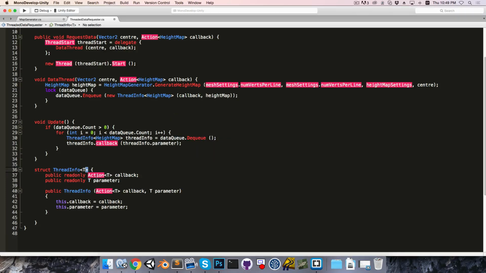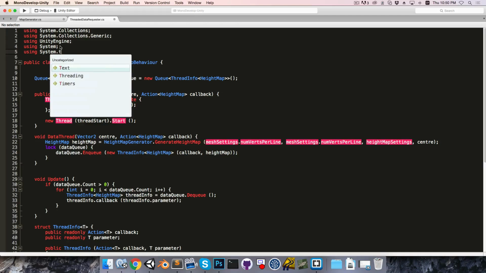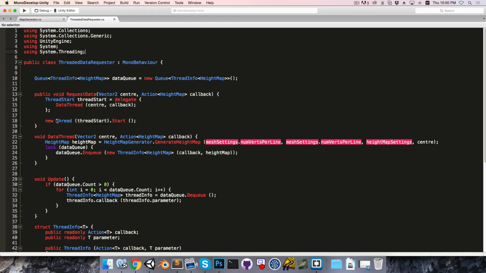Alright, now to get access to actions and threading and all of that stuff, we're going to have to say using System and also using System.Threading. Alright, so previously, when we called this data thread, it would then generate a certain type of data based on which method it was, if it was the height map data thread or the mesh data thread. So it would have this call to some method and it would be passing in all these parameters. But of course, we can't have anything like this anymore because we want to be able to generate any type of data inside this one method.